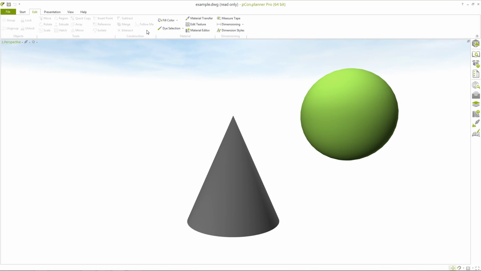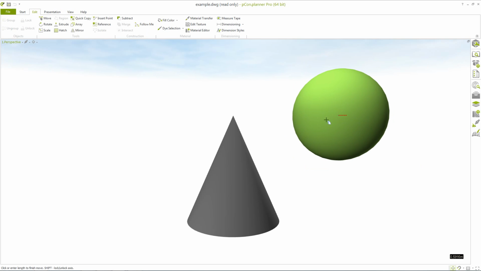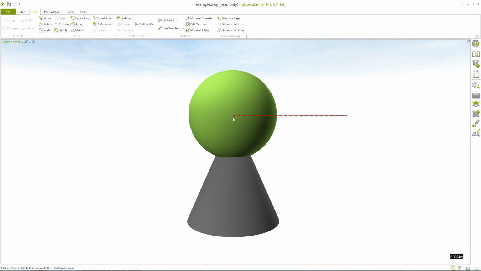Let's start with the Subtract tool. To execute a subtract command usefully, please make sure that the 2D or 3D drawing elements have common edges or penetrate each other. Here you can see a sphere and a cone that penetrate each other. First, select the element from which the other body should be subtracted. Then click the Subtract button.